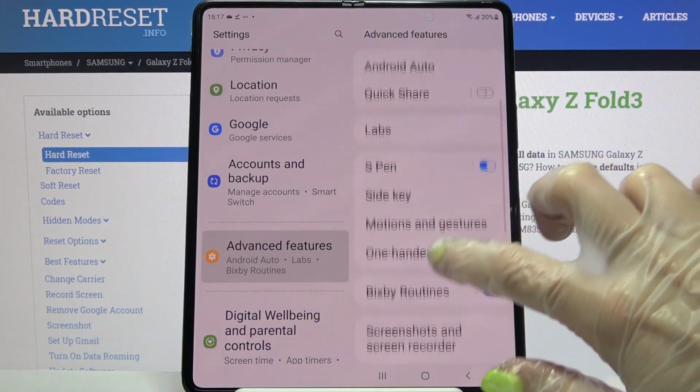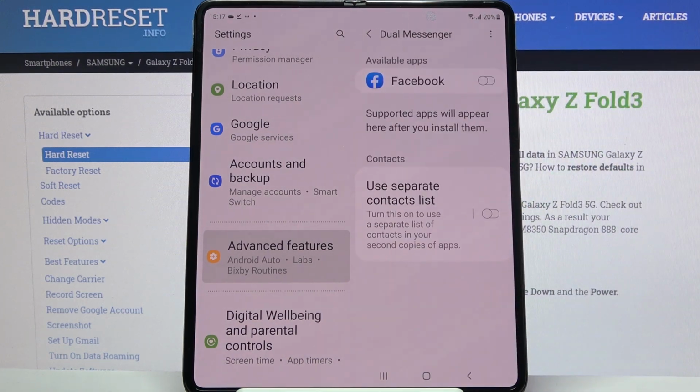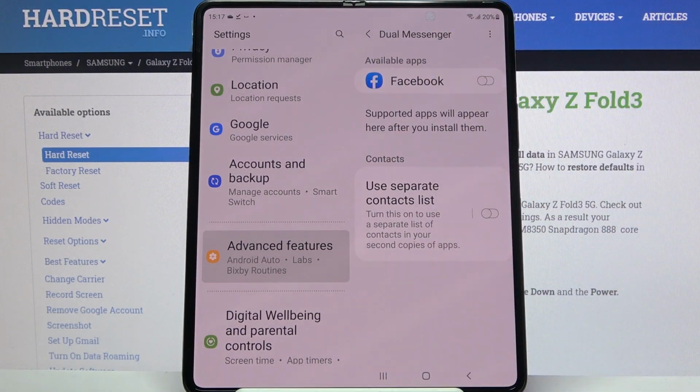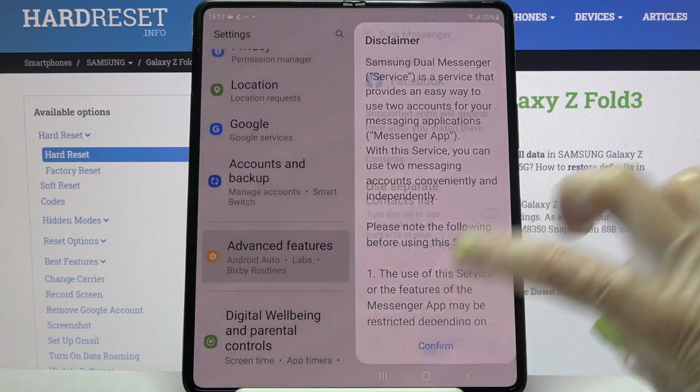After that, you need to scroll down again and click on Dual Messenger. Then click on the switcher next to one of your available apps that you want to clone. In my case, it's Facebook only. Then choose Install and tap on Confirm.